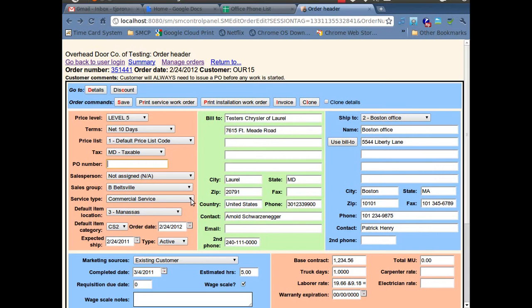These are the 4 basic service types in the Service Manager control panel. They're listed here. You have to choose one of those. This is a default item location, default item category. What these really do is they determine what will be the defaults as you add items to the order. That's really all they do.